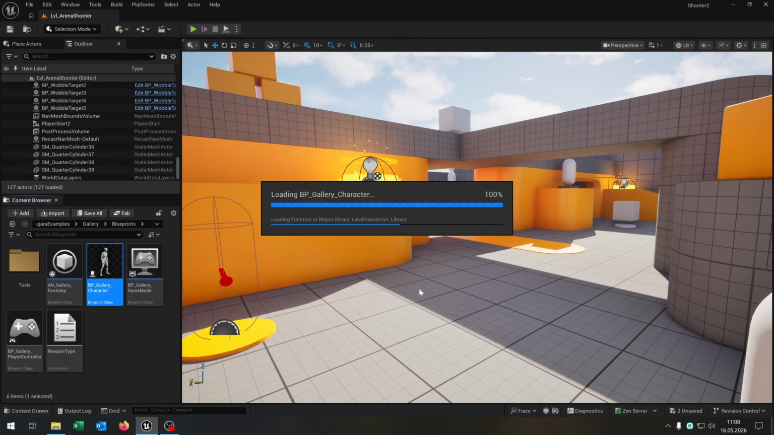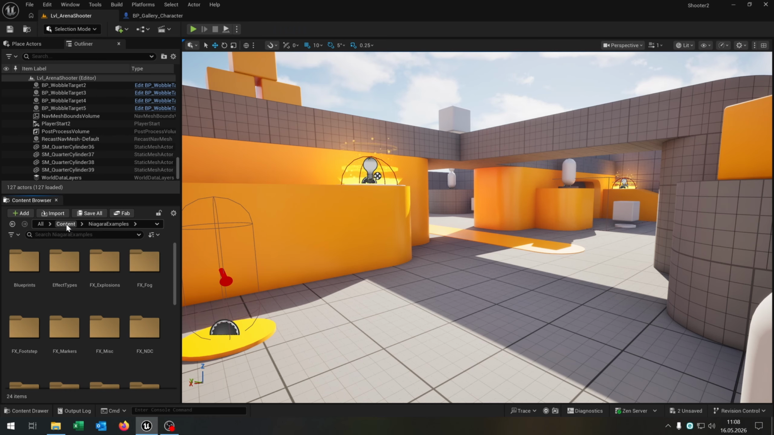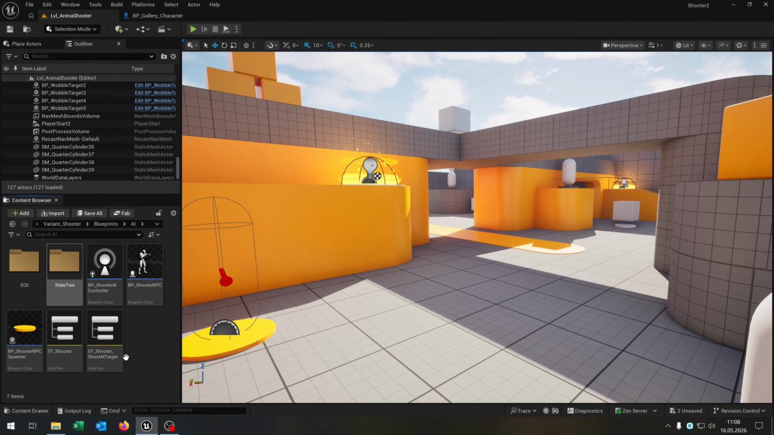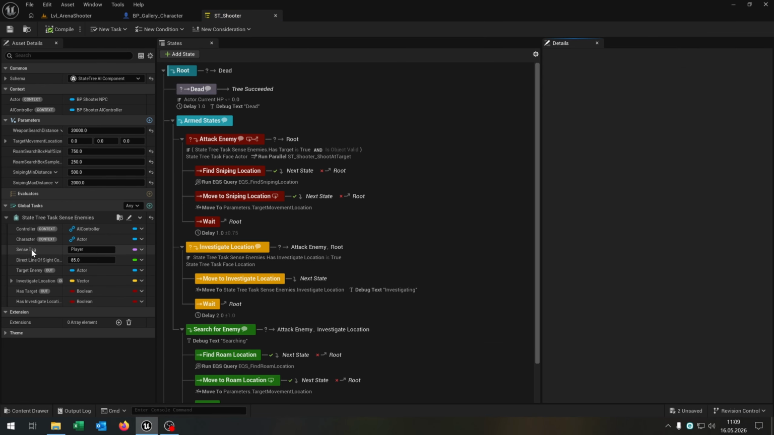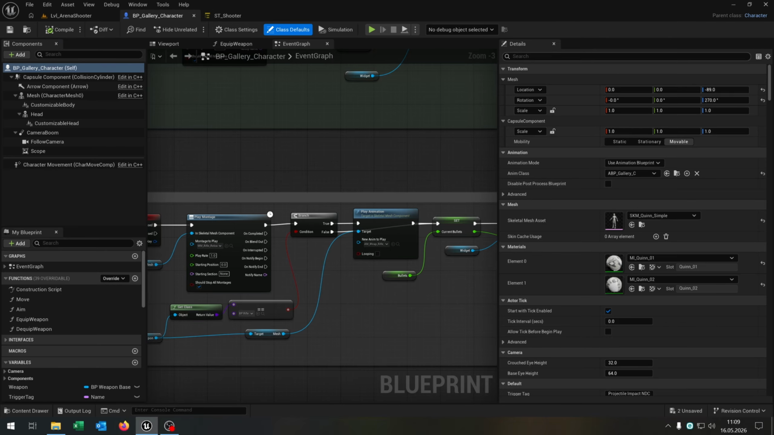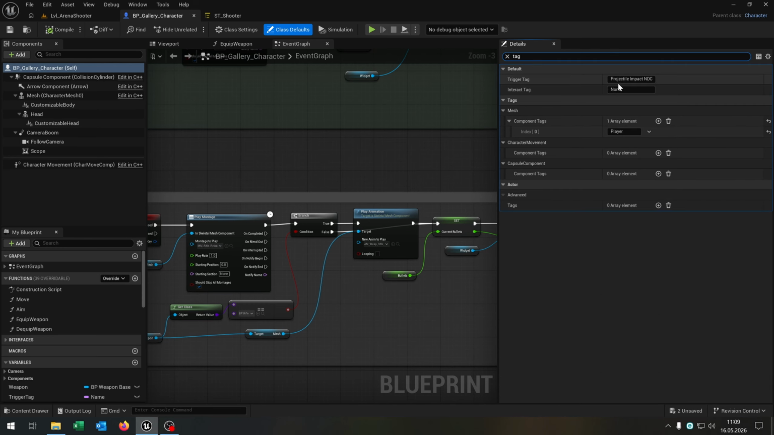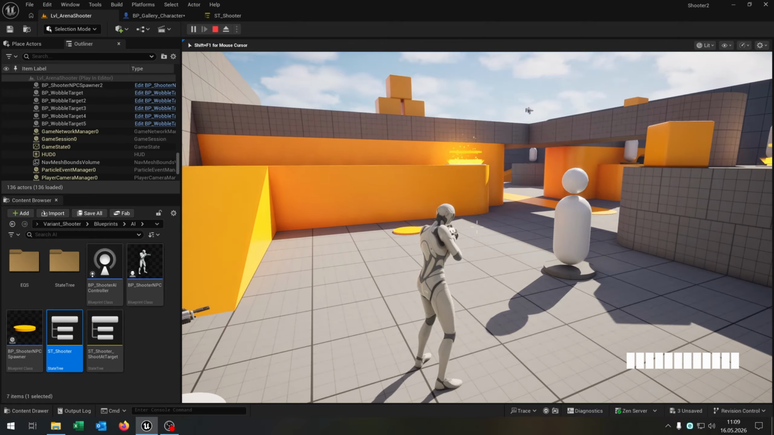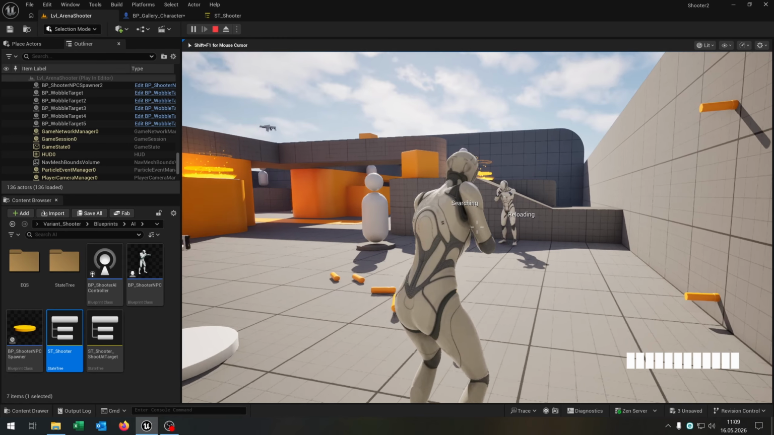First of all, we open up our character, and when we go to the variant shooter, blueprints, AI, and open up the state tree, you can see the target for the sense is player. So we open up our character, search in the details for tag, and then we add the tag under actor right here. If we now compile this and hit play, you will see the enemy will attack us.